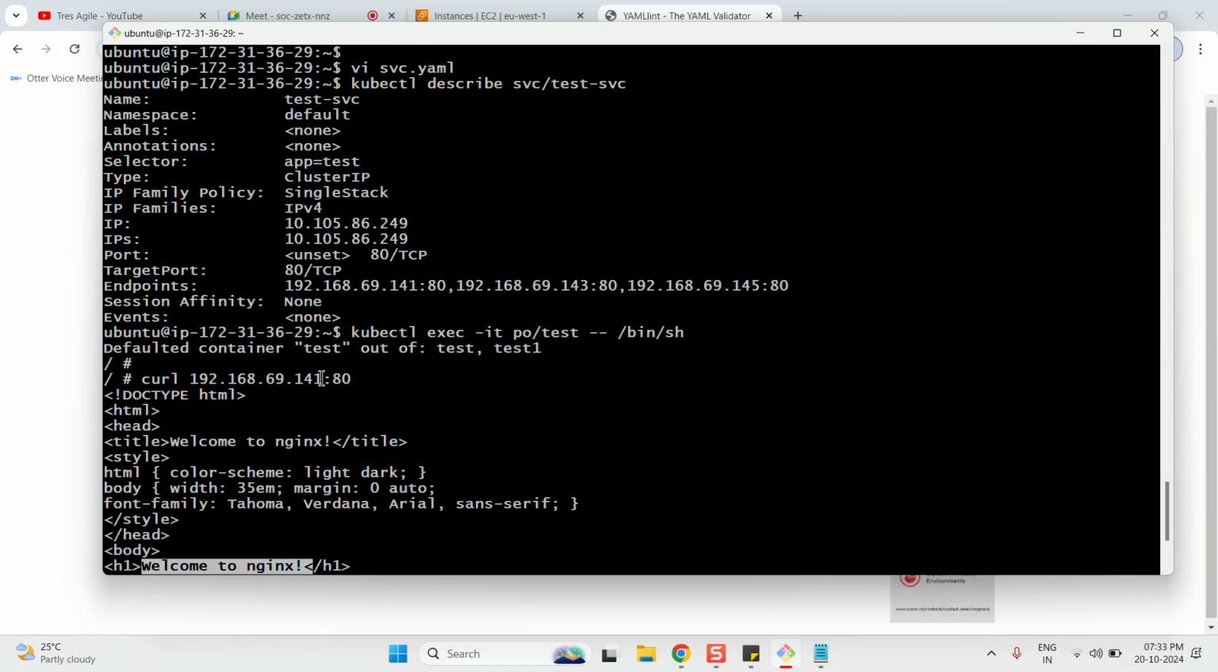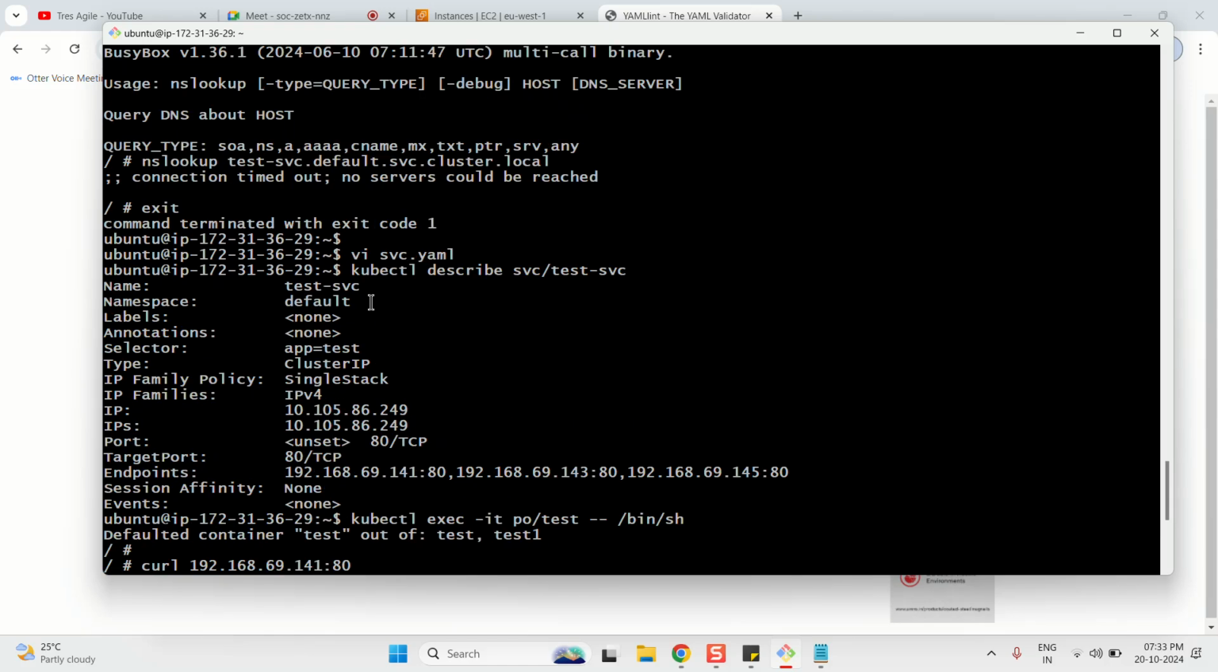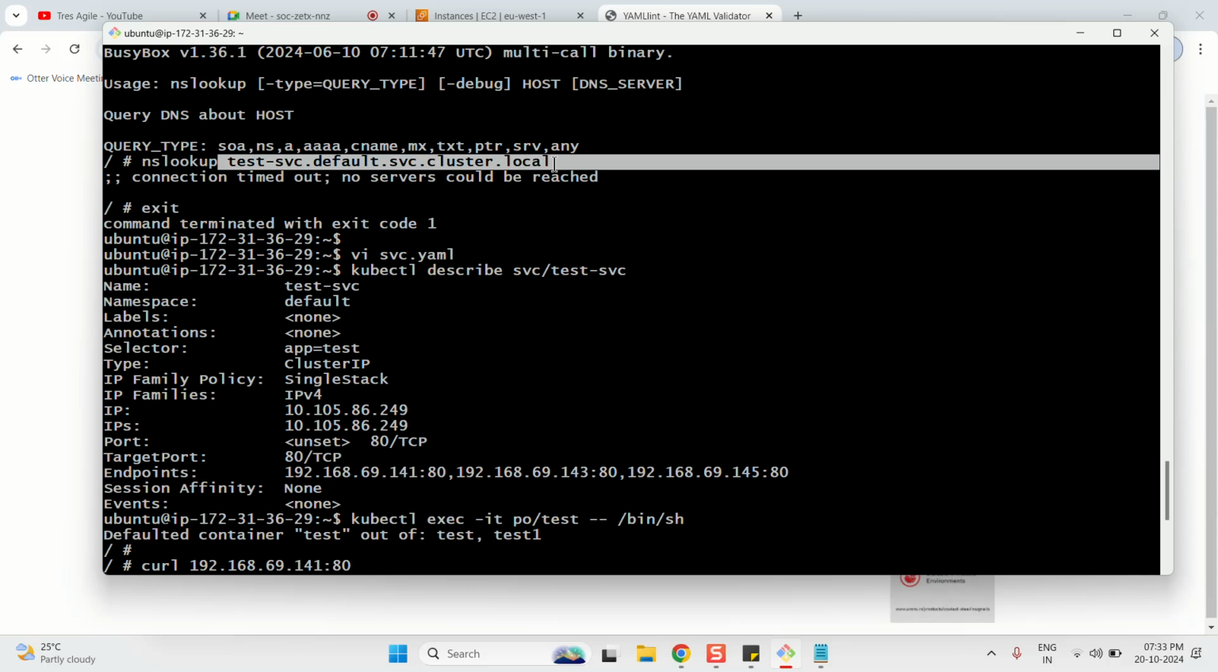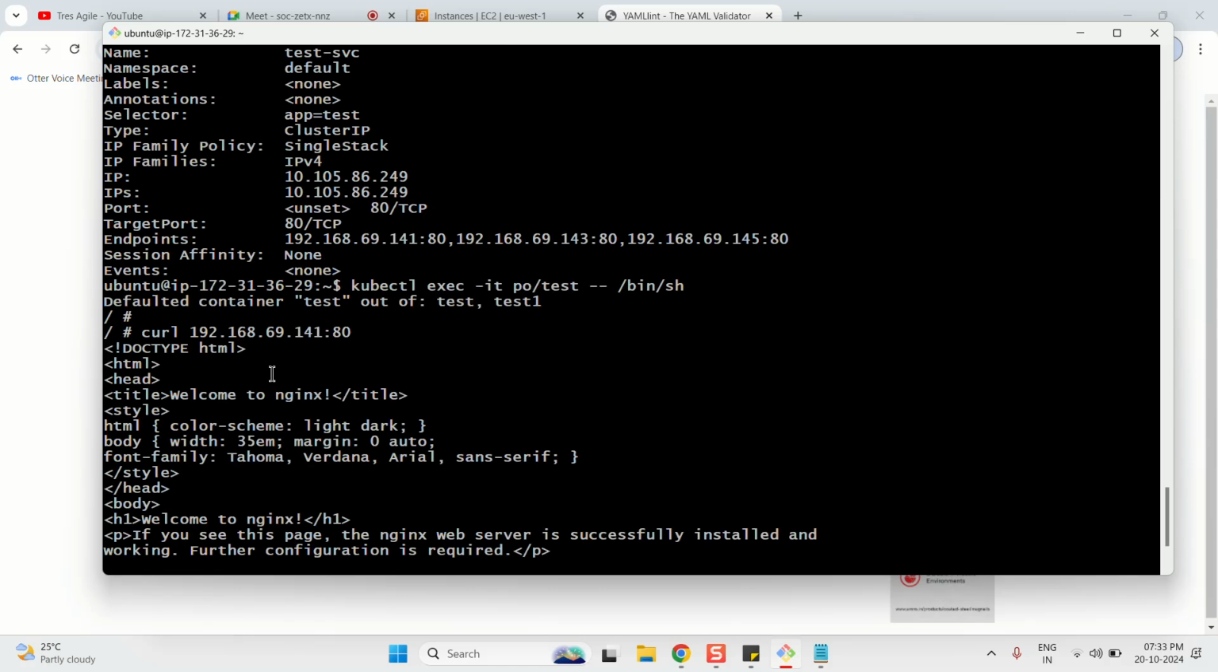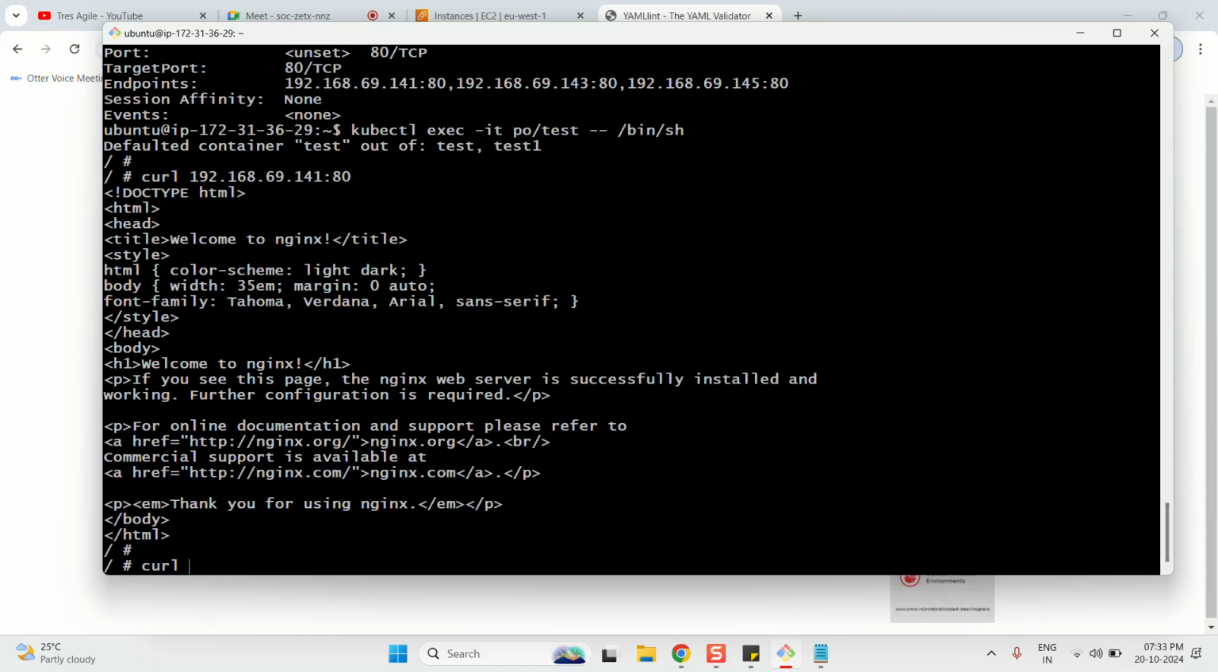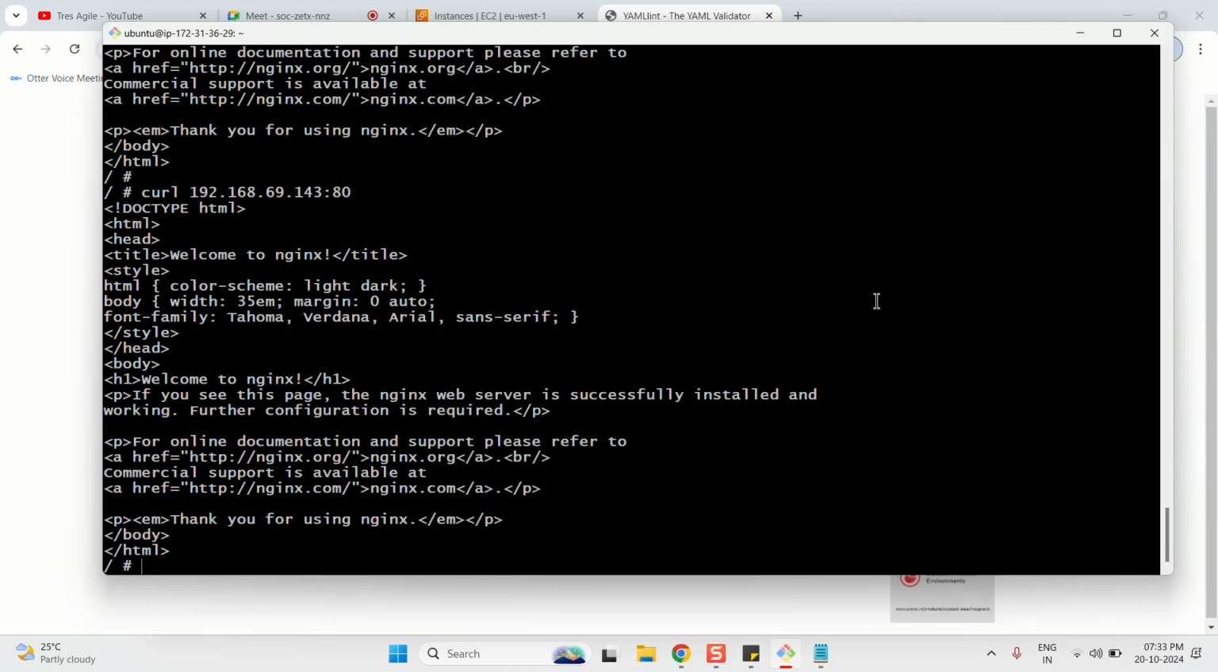I have to check that one. DNS means we can't use the domain name here. This domain name has some issue. It should be correct, but something is wrong. Is my spelling correct? test-svc, test-svc.default. Okay, something is wrong here. That's fine. But when you create a service, you will get endpoints like this. You can simply copy it, do curl, paste it, and it's working. You can do the same thing.